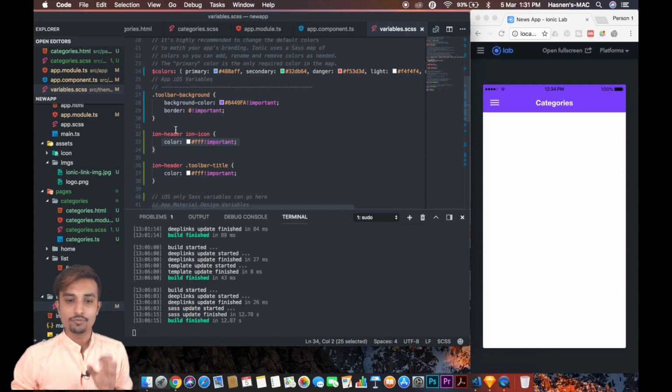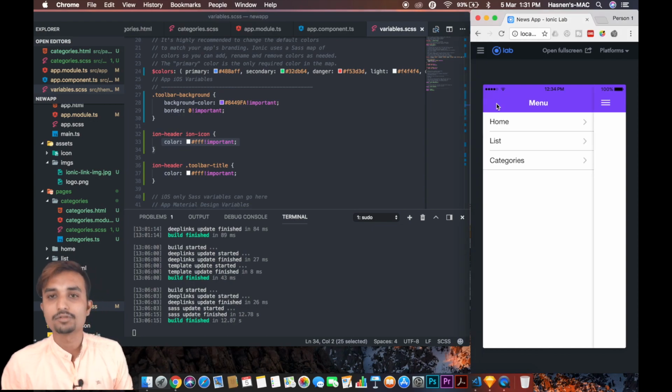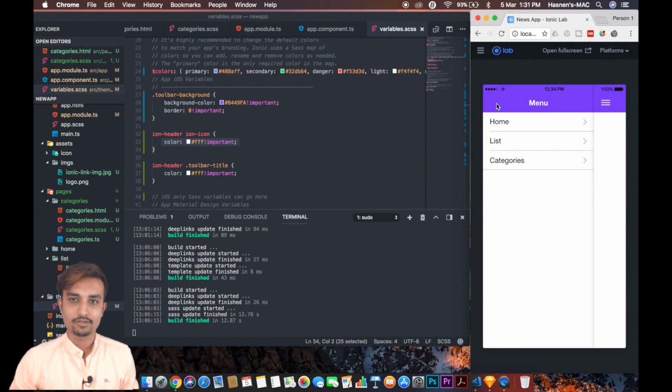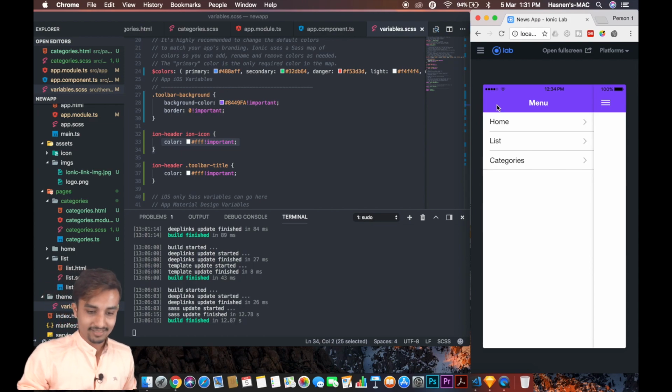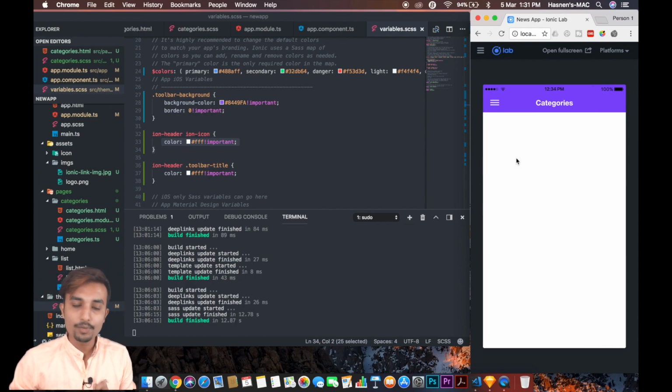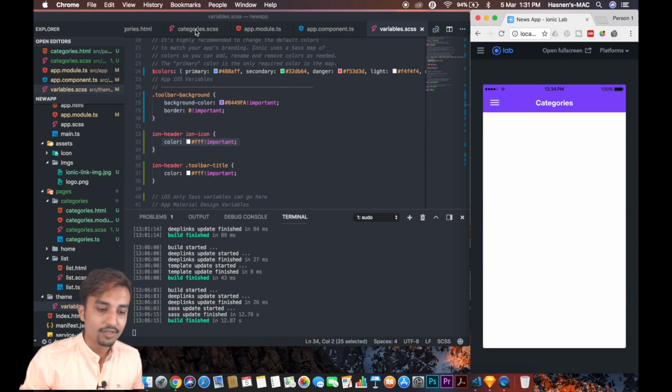So this is going to change your whole header. It's going to affect things globally, so it will change across all the pages inside the Ionic app. If you check out my menu, the menu header is also purple, right? We can do that by just writing our code into the variable.scss file, and that is the best practice. If you want, you can theme your app by just writing some CSS into the variable.scss file, okay.